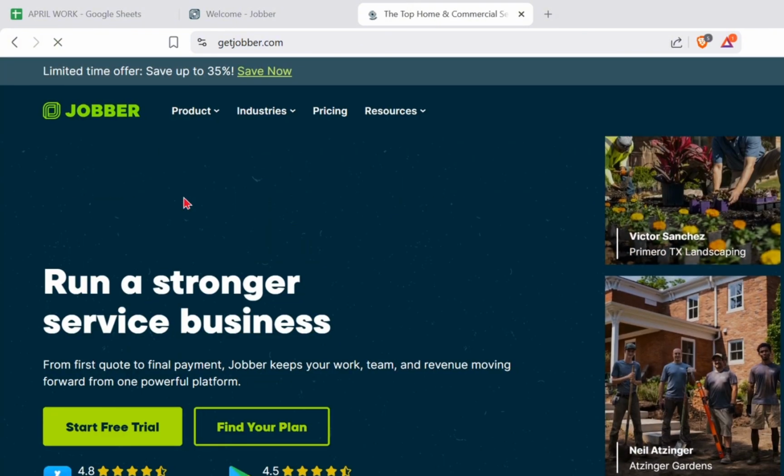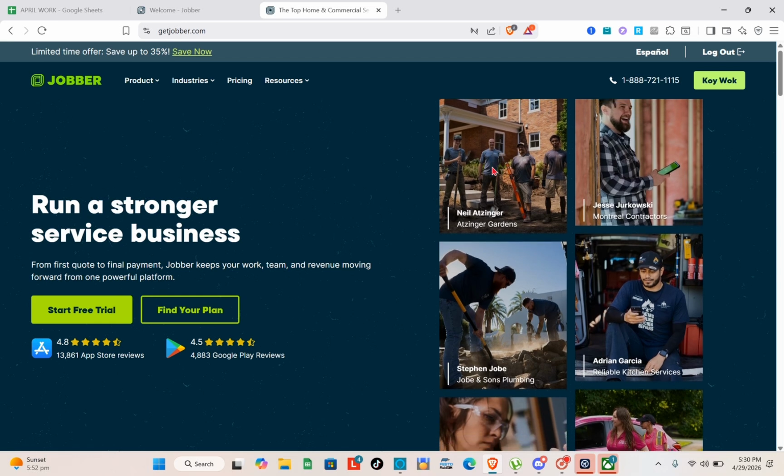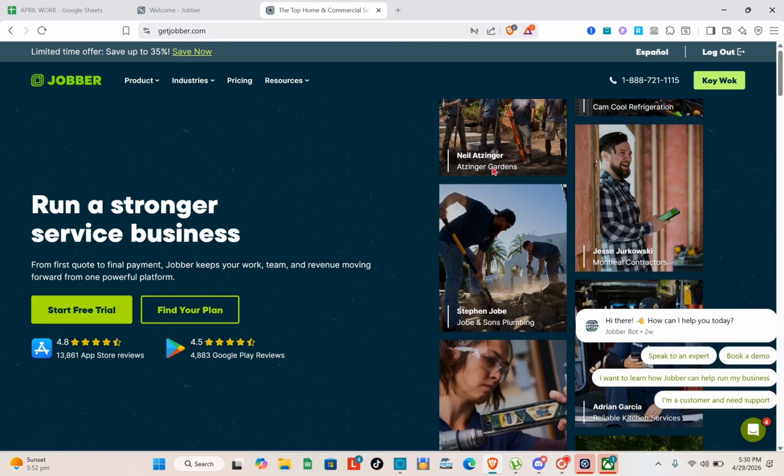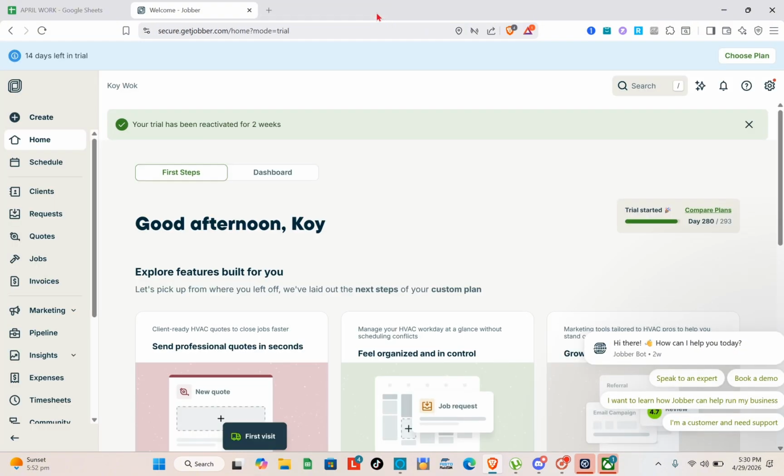Okay, and then just wait for a couple of seconds. And then right here, if you don't have an account yet, then you just have to sign up for one. Okay, so you can also activate the free trial, and that's what we are using right now.